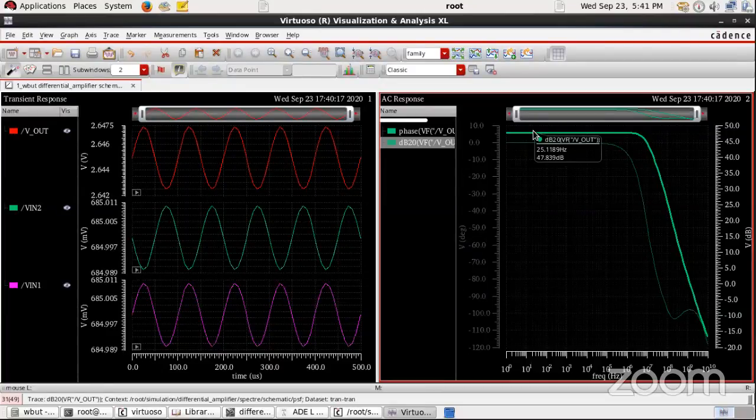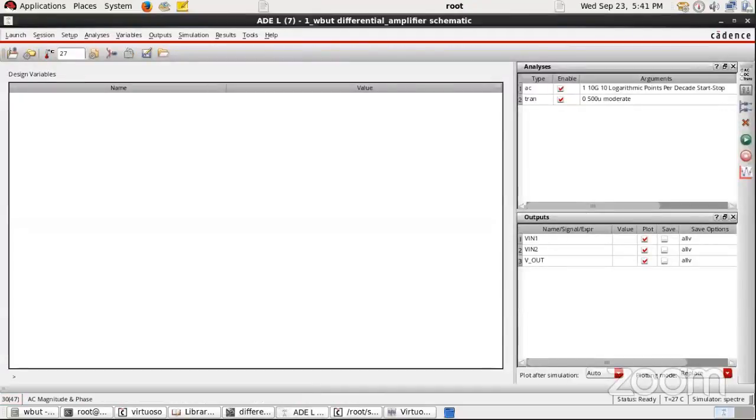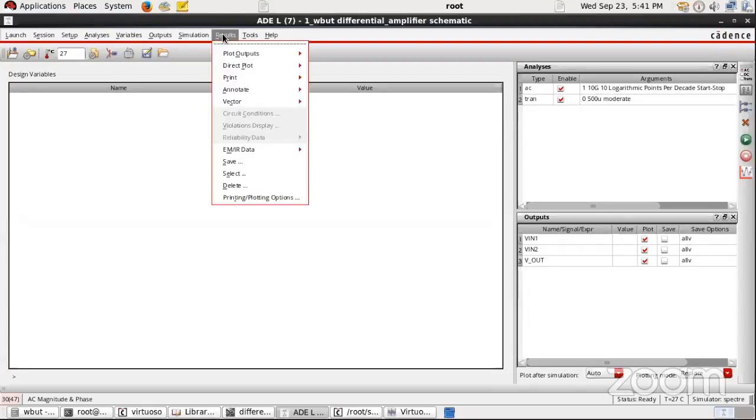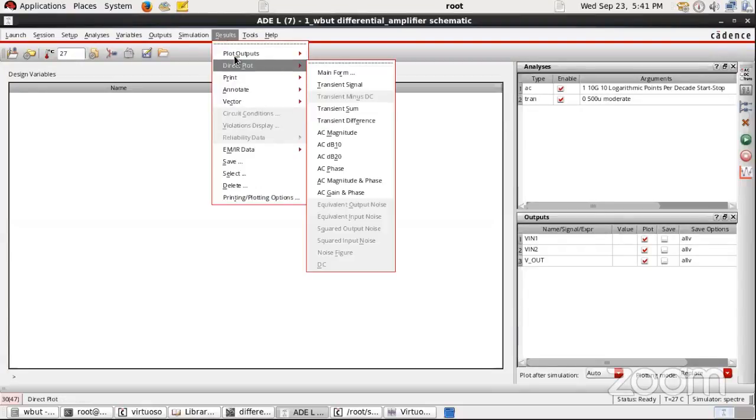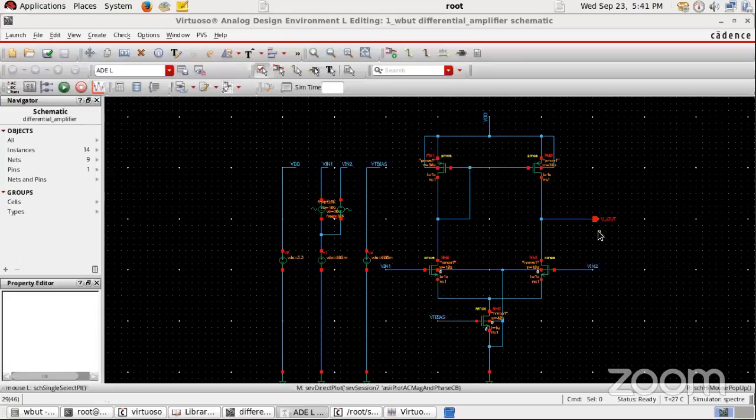From where have you selected the magnitude and gain? From the ADEL window, where you run the simulation. So you have to go to results, and from that go for direct plot, and under that you can select AC magnitude and phase. As soon as you select it, it will take you back to the schematic.